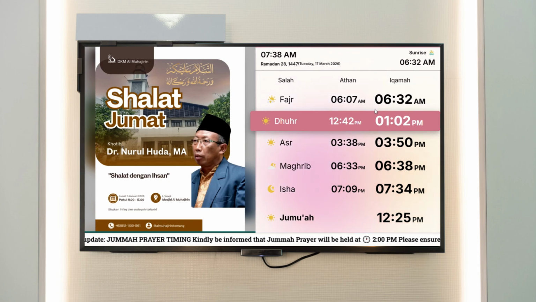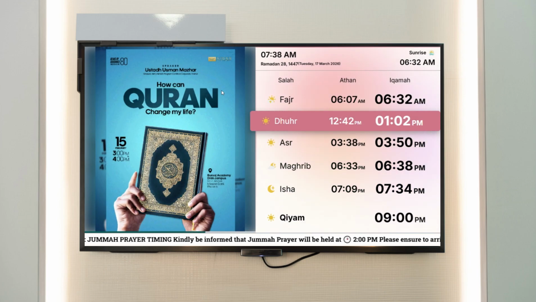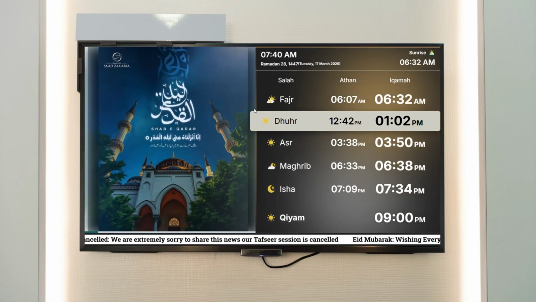That's how you can manage events and announcements in CMZ efficiently. So are you ready to simplify your community management?